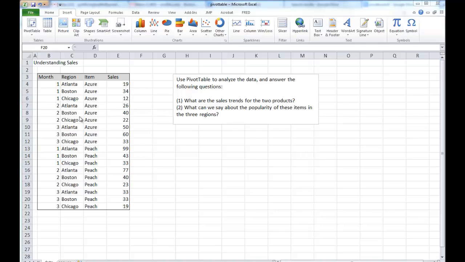And they are sold currently in 3 markets: Atlanta, Boston, and Chicago. And we have 3 months' worth of data in January, February, and March. Now the questions are, what are the sales trends for the 2 products, and what can we say about the popularity of each in these 3 regions?